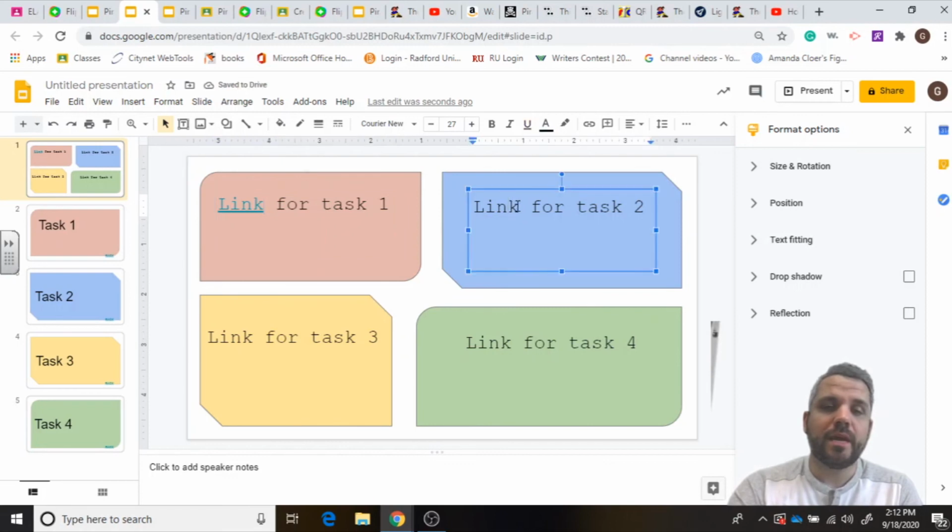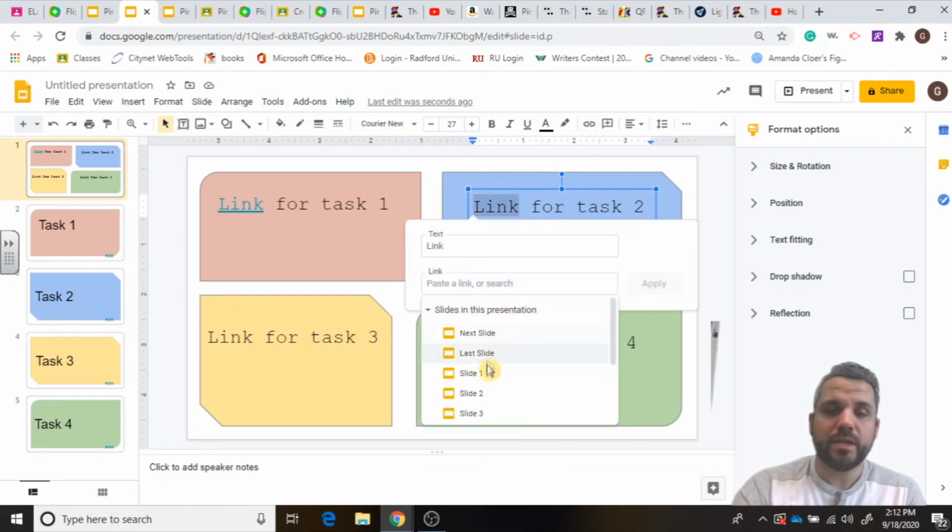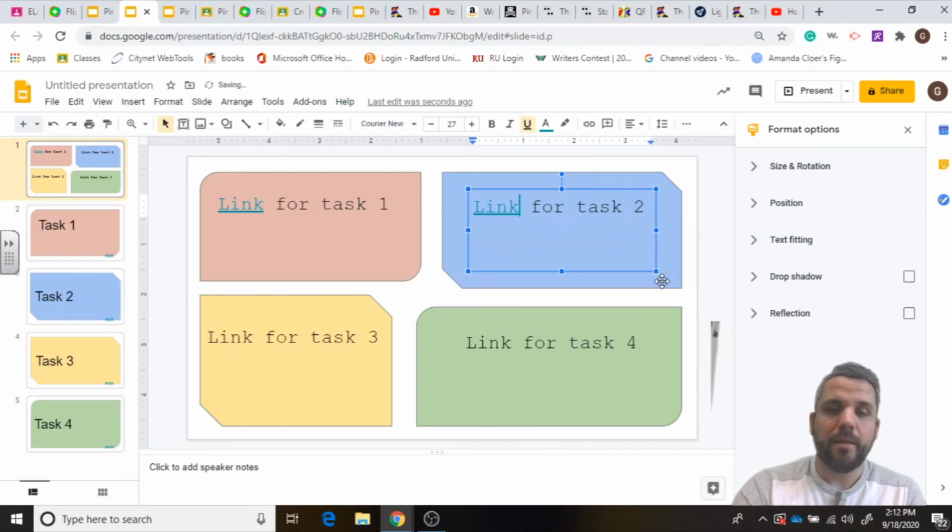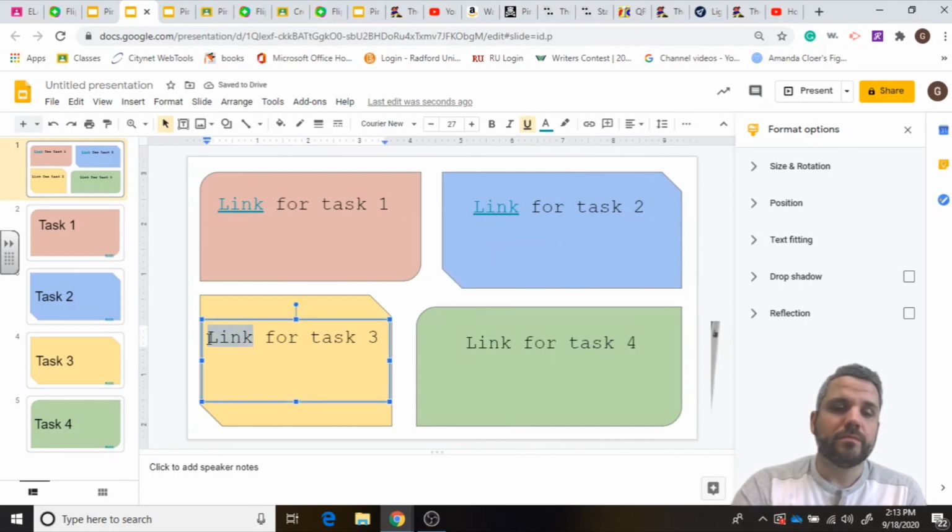And I want to do the same thing for every recurring slide. For every other slide, I want to link the appropriate slide in the choice board. So if your choice board says link for task 2, I want to find task 2 and I want to link that to my choice board by selecting that slide. So this is slide 3. So when I select my link, I want to go down to slides in presentation, slide 3, apply. Same thing.